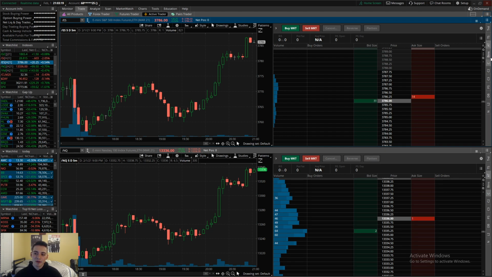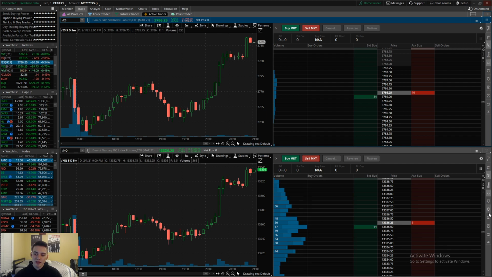These tabs here are really, really important, and this is what I use. I click these. You can activate and deactivate these. So this C stands for chart. If you hover over it, it'll tell you chart.